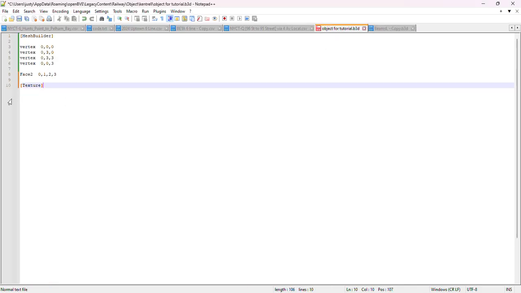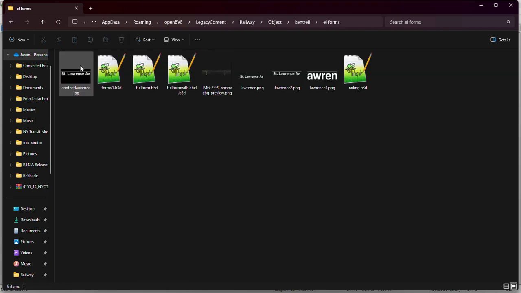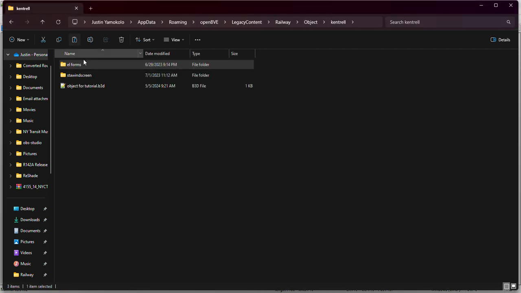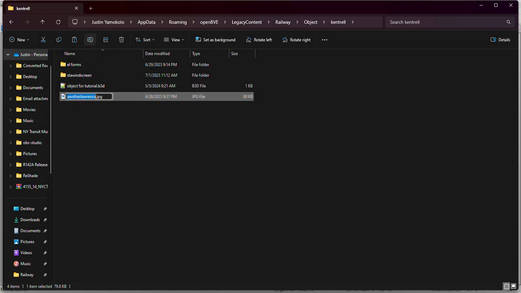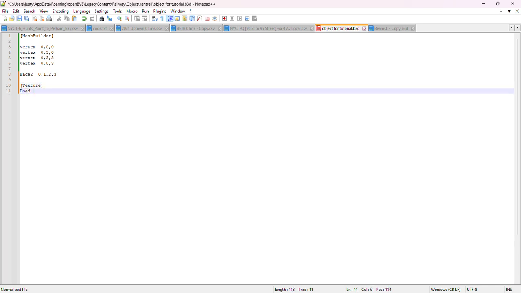In order for you to use a texture, it has to be in the same folder that your object is in. So I can't just take something from one of these folders, for example, and expect it to load there. It's not going to work like that. So I'm going to just copy an image, and I'm going to paste it in here so we can use it for this tutorial. So let's just grab this name, and let's just load that.